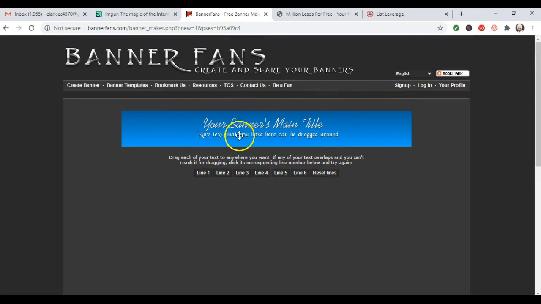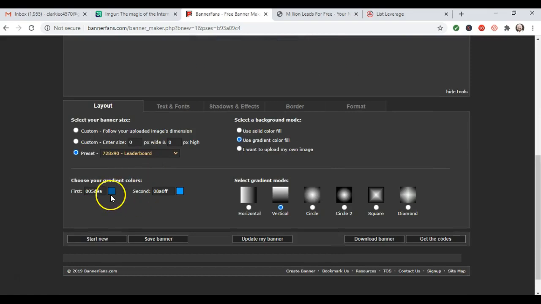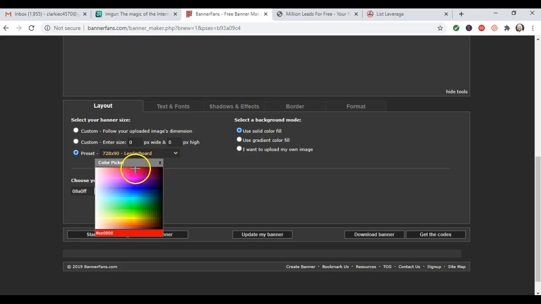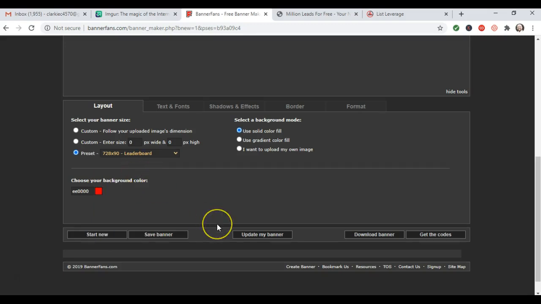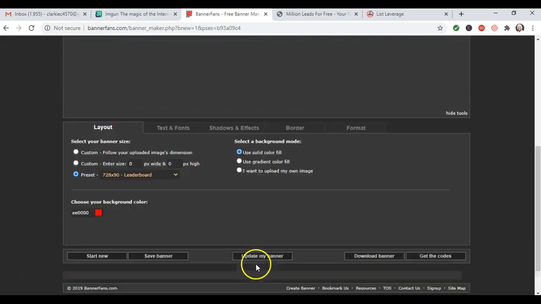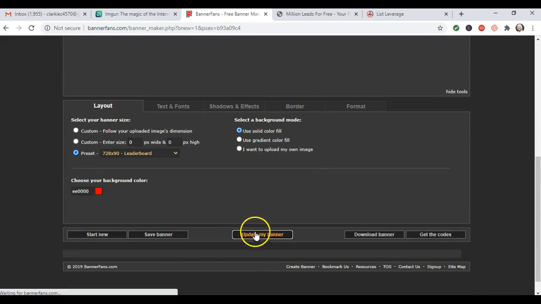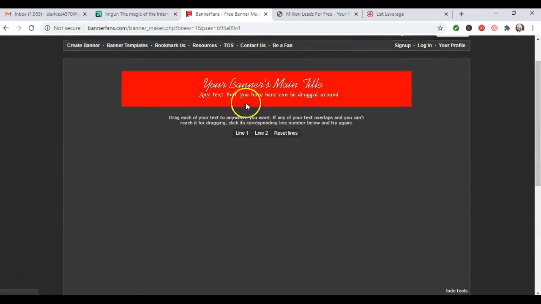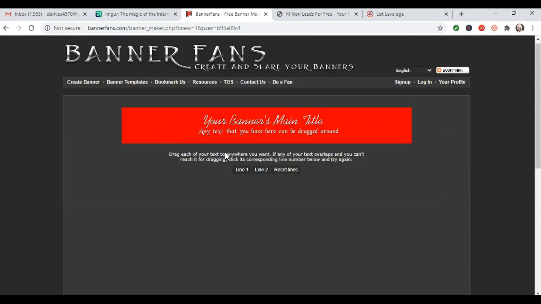You'll see the banner's main title and text that can be dragged around. You're going to go down here. First thing I'm going to do, I've always had better luck with solid colors. Gradient color fill doesn't matter, so use solid color fill. Pick a color you like. I'm just going to use red in this instance, and I'm going to hit Update Banner. As you see, that was blue before, now it's red. That's what we're doing, changing it a little bit. I'm going to get rid of the font here.